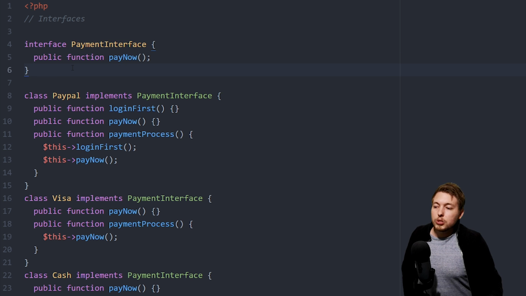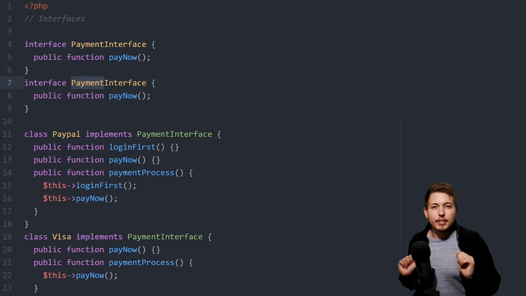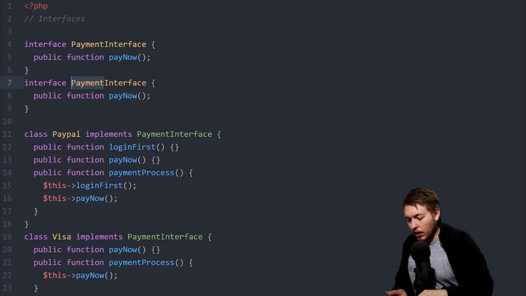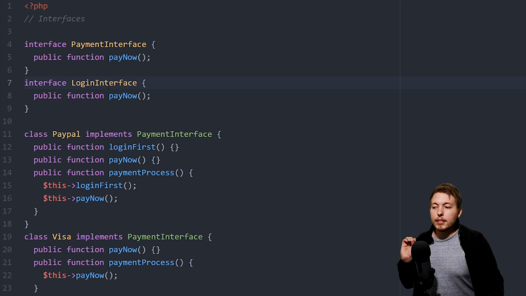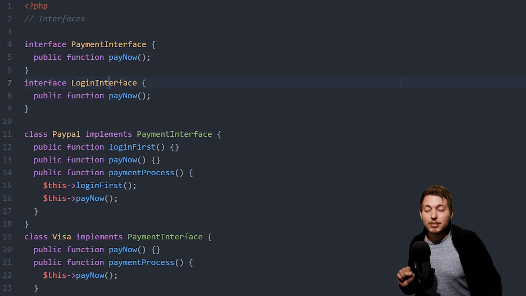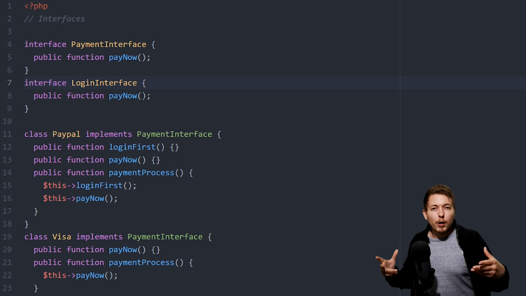So let's say I also want to create a second set of rules. I'm going to create a second interface. I'm just going to go ahead and paste it down here. And what I want to call this one is something just a little bit different. I'm going to call this one login interface, meaning that if you implement the rules from inside the login interface, it means that you have to log into a computer in order to have a properly working class.